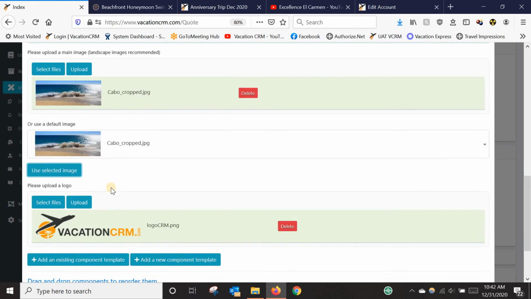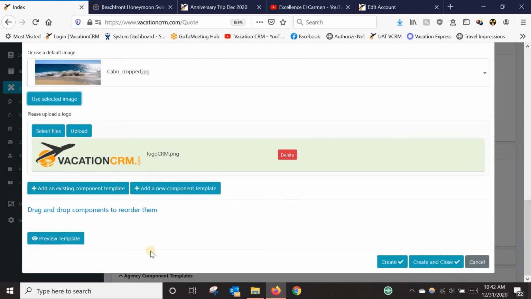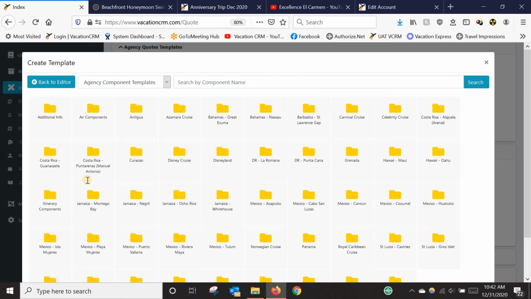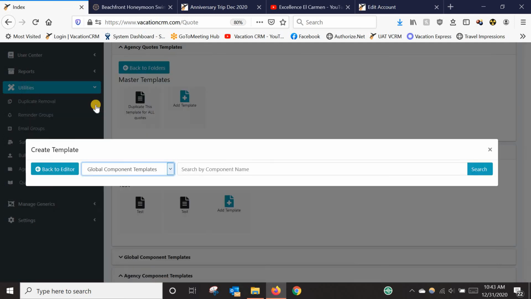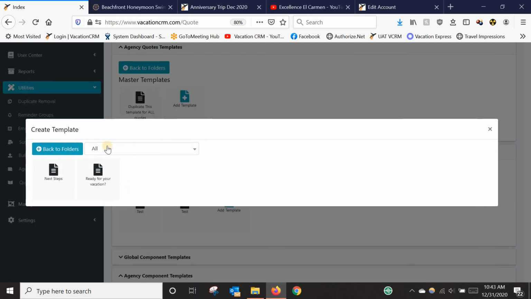So now that's there. And then down here is where you're going to actually add the components. So if you need to add something that you don't have a template created for, you can just click add new component template. But since I already have all of that stuff, I'm just going to click here and try to add them in order so you don't have to rearrange anything. So at the beginning of mine, I want that ready for your vacation. So I'm going to go into, let's go to global section here, additional info. That's the first thing I want.